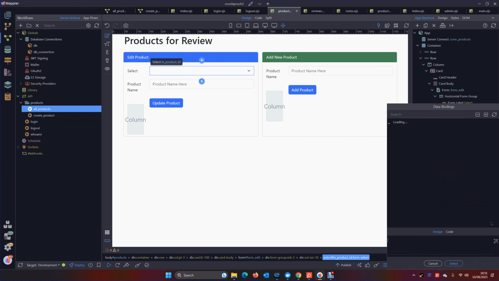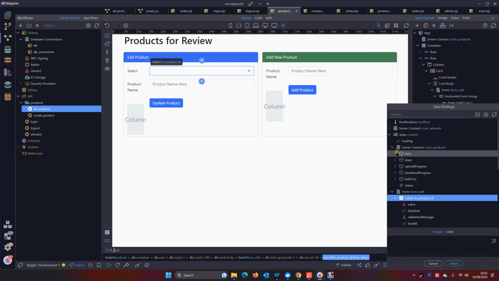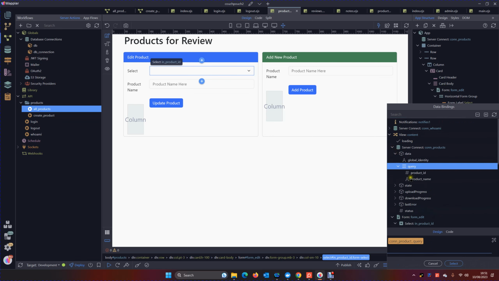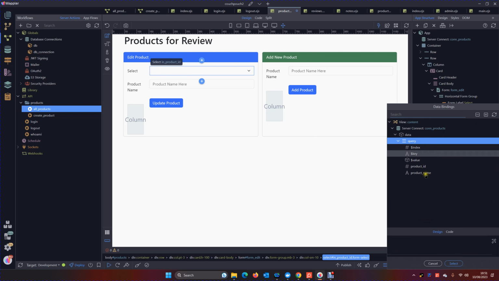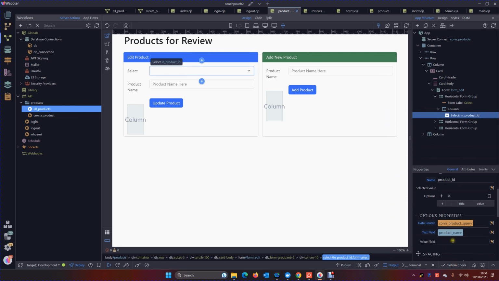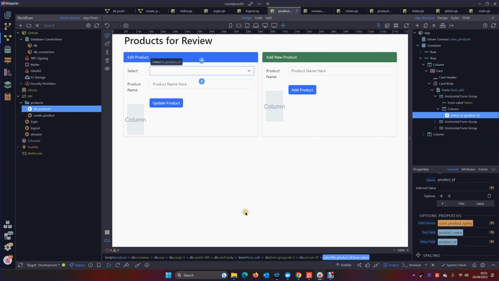Data source, products, data query, and we're going to show the text field of the product name and the value field of the product ID. Let's save that.